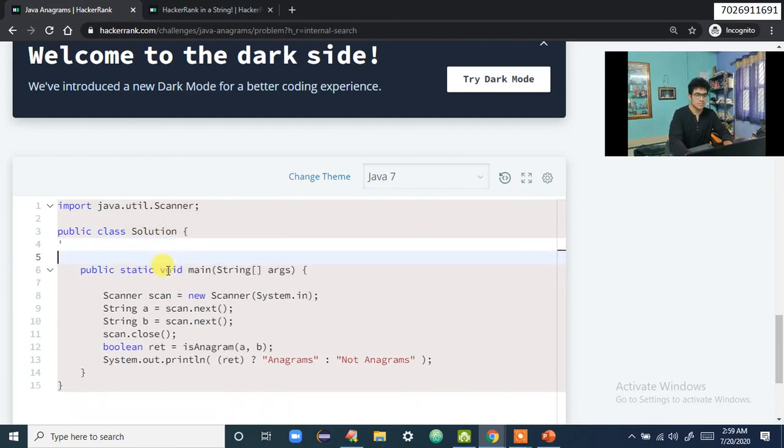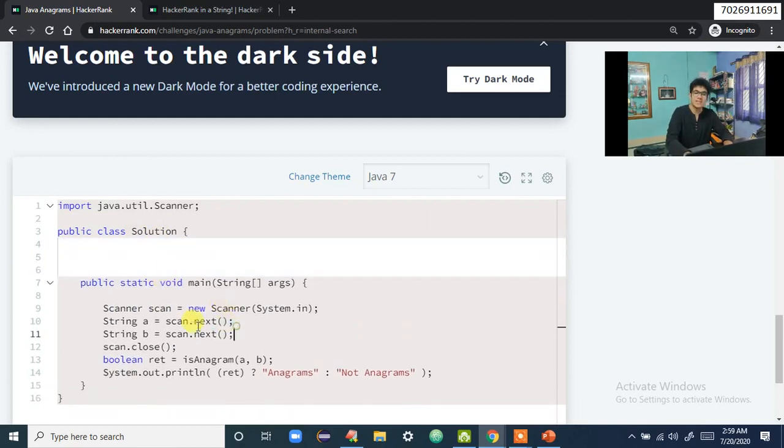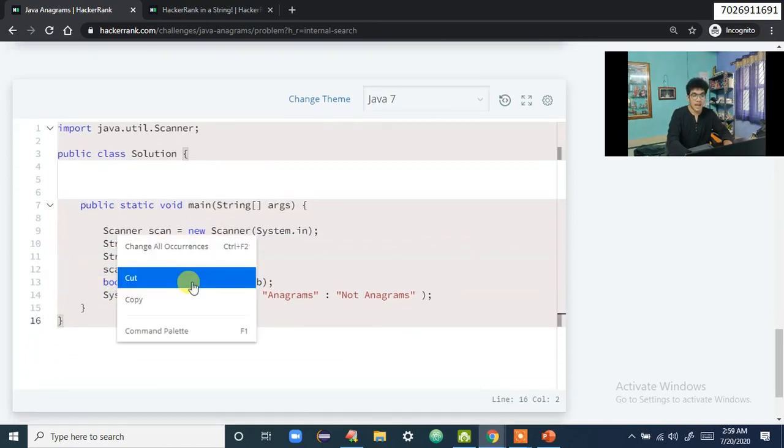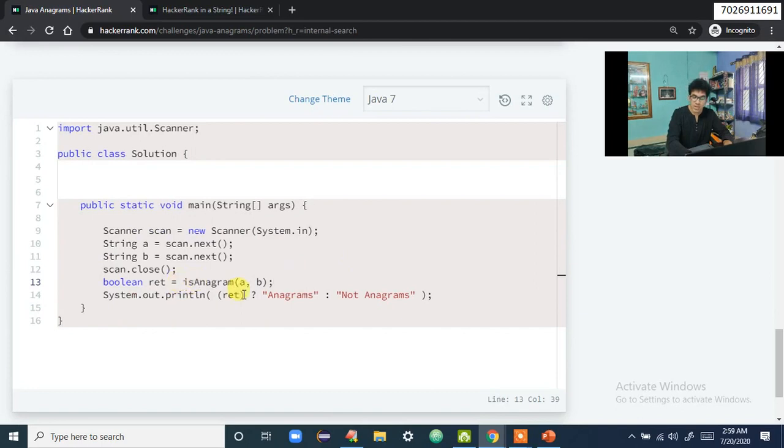So that's why we are using scan.next, because both the strings I am taking from the user. Each and every time a new string for a new input, a new output will be there. Okay, don't worry about scan.close, no problem. After that, what is happening here? Don't you think isAnagram method is called? Yes, this is a method. The method is called, and you're passing two parameters, string A and string B, which means isAnagram is a method.